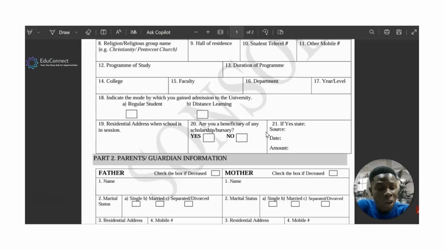Are you on any scholarship or bursary? If it's your uncle that is paying for you, you're not on scholarship. Unless a different party is paying the school fees into your student portal as a scholarship or bursary, like a university bursary or other scholarships. If yes, you have to state the source, which particular scholarship is helping you, the date and the amount. Most of the time when you state that you have a scholarship, it's not all the time that they will take you out. So kindly take notice of that.